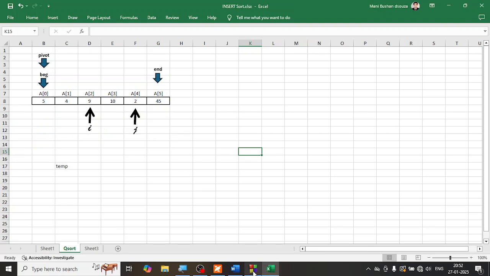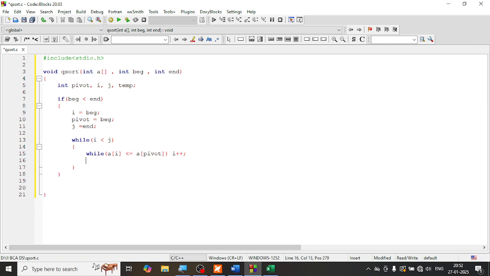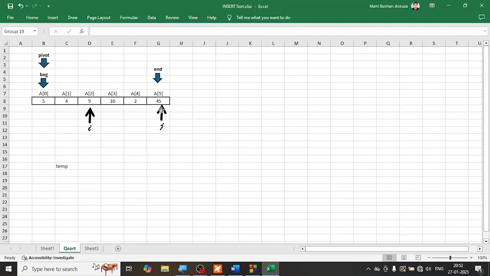Okay, so how can I write that thing? So I'm going to write this way: while a of j is greater than or equal to a of 5. So as long as you find, for example, you notice over here, this is 45. 45 is greater than this one.